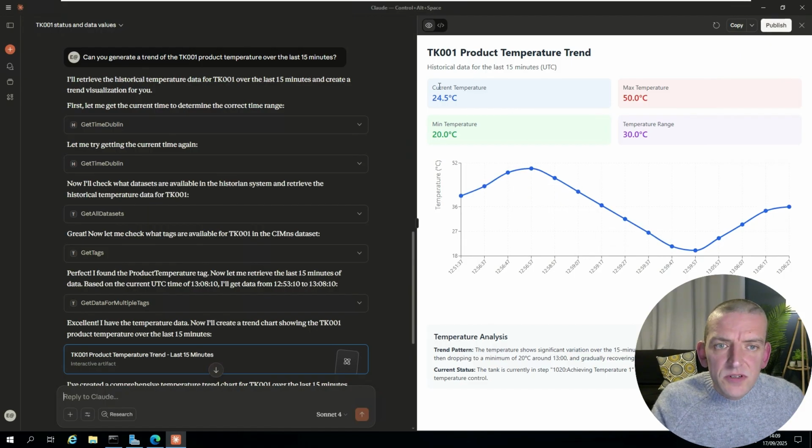So product temperature over the last 15 minutes. This is the current temperature. I've got a min and max that is seen over the last 15 minutes. It's got some nice interactive features here and some analysis of that trend. It's a really nice result. So that's a nice use case there.